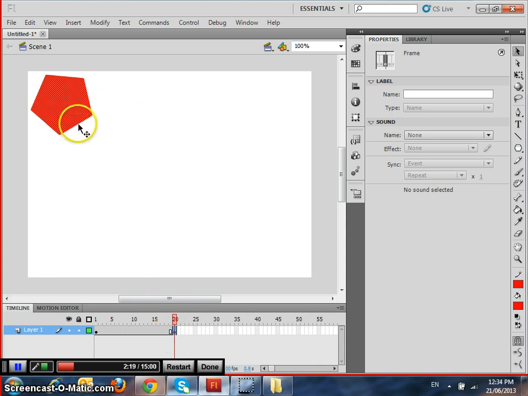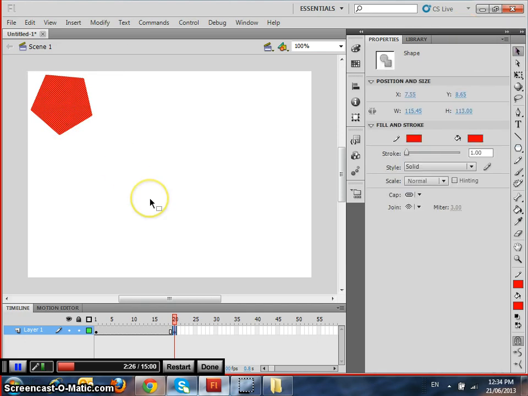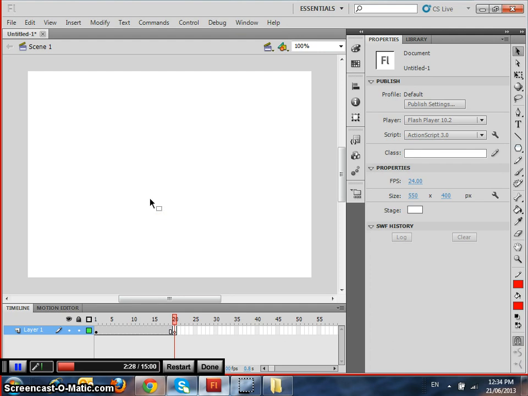Now at this point, I want to delete this shape here. So if I haven't already got it selected, I need to choose the selection tool, select it, and then simply hit delete on the keyboard. Now that hasn't deleted it altogether, it's still back on frame 1, but ignore that for the moment. On this frame 20, we want to now draw another shape.